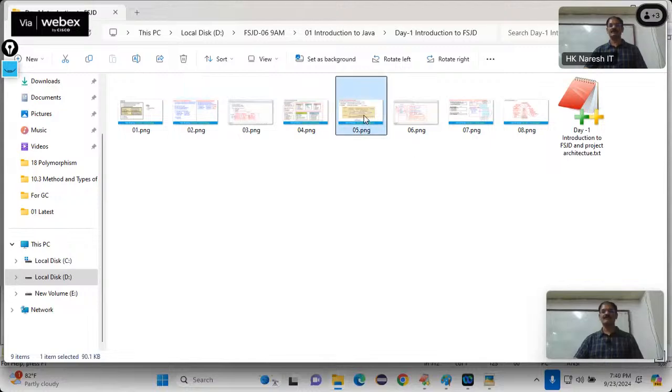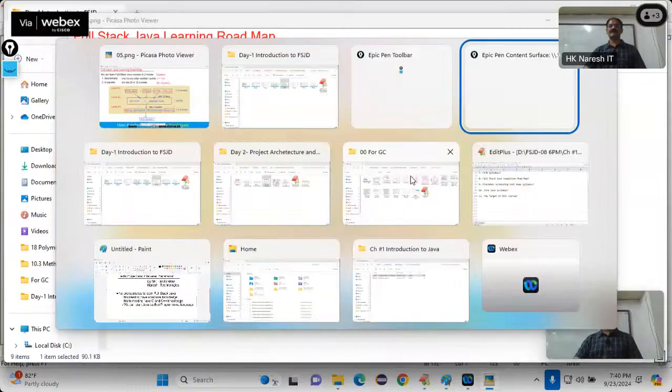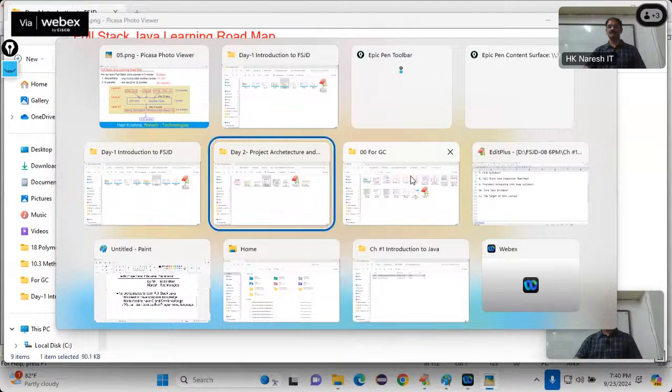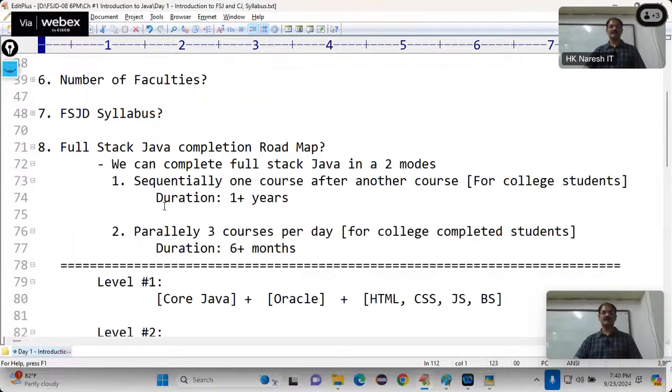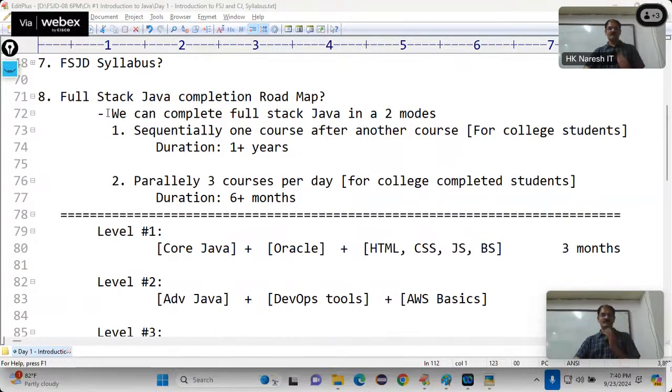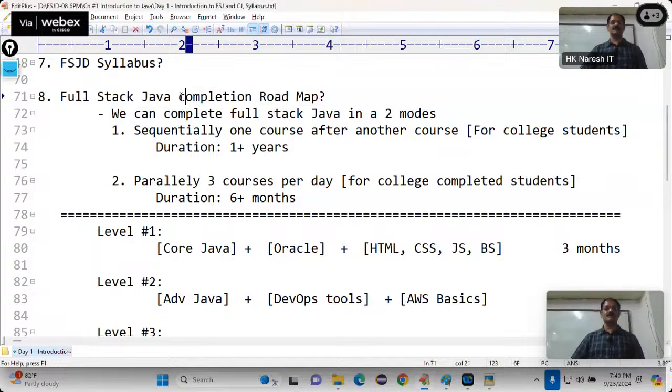Before that, this is our roadmap for completing the course. Full stack Java learning roadmap. This is also important, you should know. With this, we'll complete our main points and jump directly to Java. Write on this: full stack Java completion roadmap.